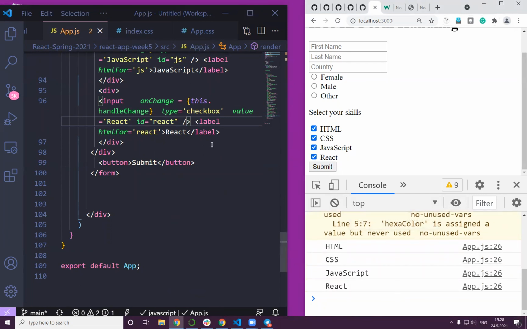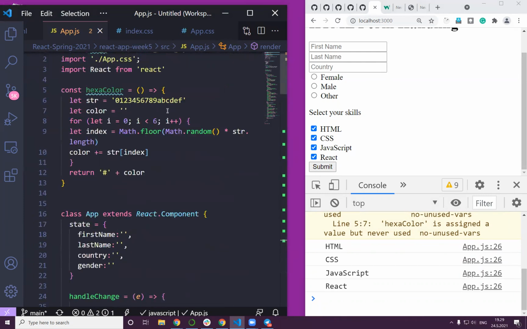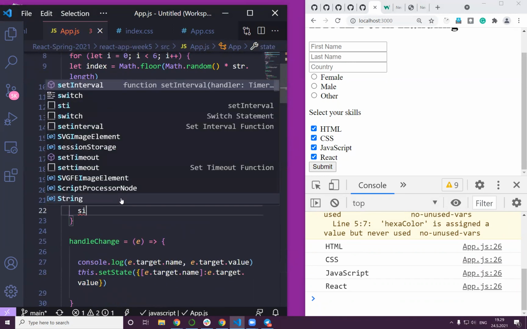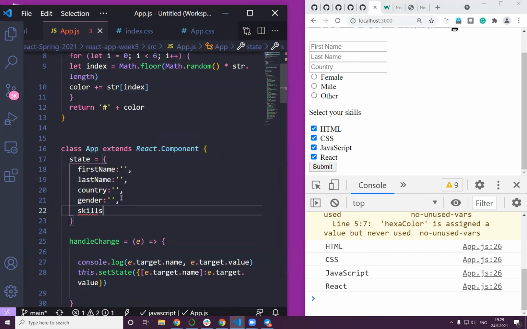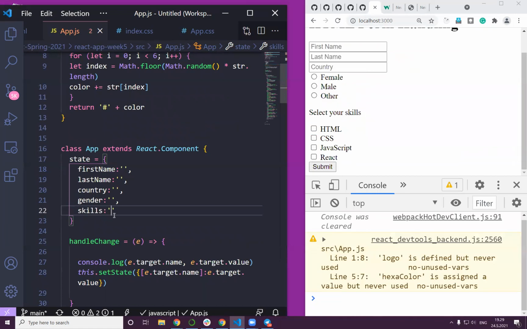Oh, great. But now, as you can see, how do we put it here? Like skills, for instance, and something like this. Array. Array, that's a very good idea. Array is a very good idea, to be honest.